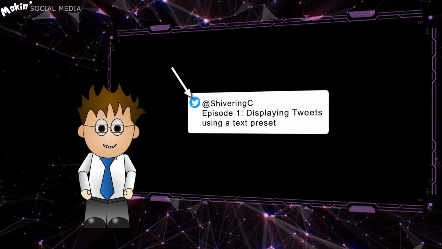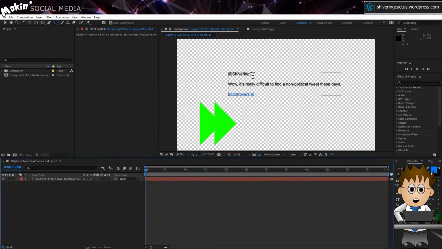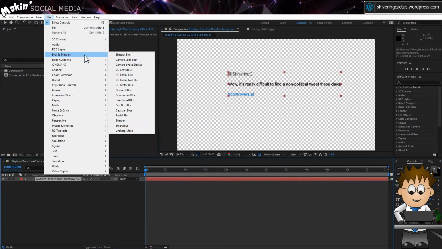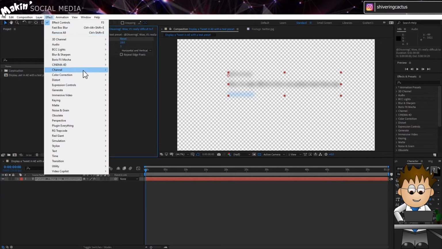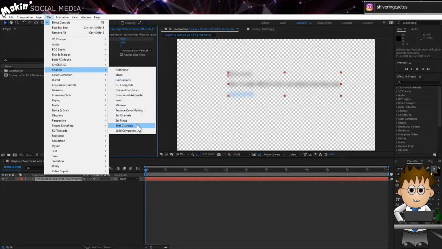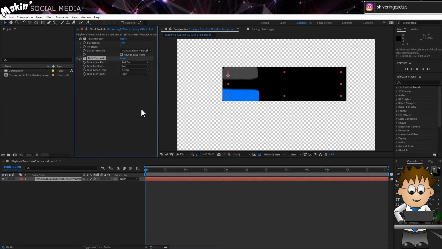Let's get started. First things first, add some text using the text tool, and to make it look like a quote, shove an @ symbol on the first line for the Twitter handle, and then write the text on the next line. Now we're going to start just like with my text box tutorial and go to Effect, Blur and Sharpen, Fast Box Blur. Set it to about 18. Then go to Effect, Channel, Shift Channels, and set the Take Alpha From to Full On.